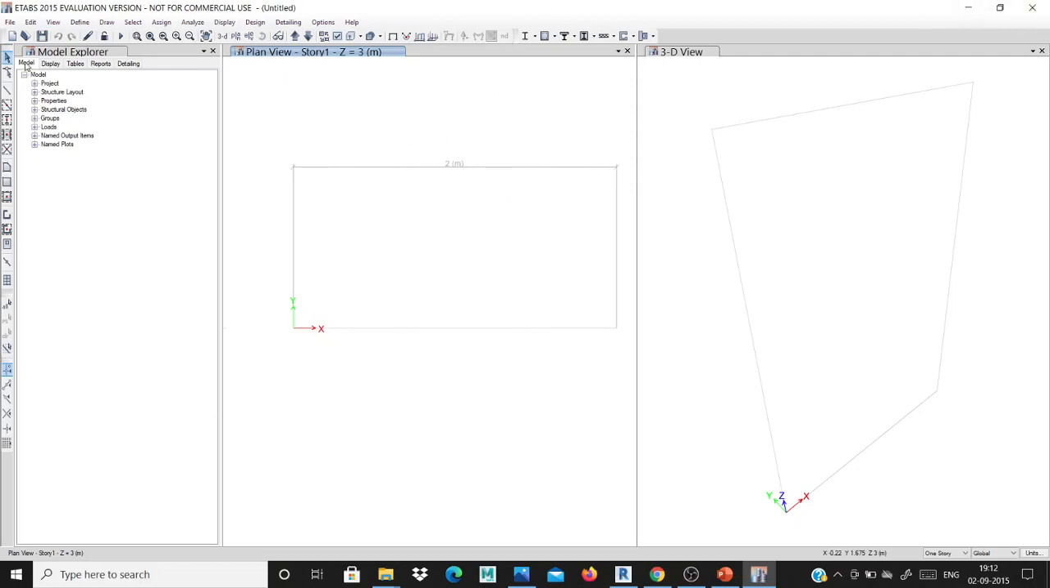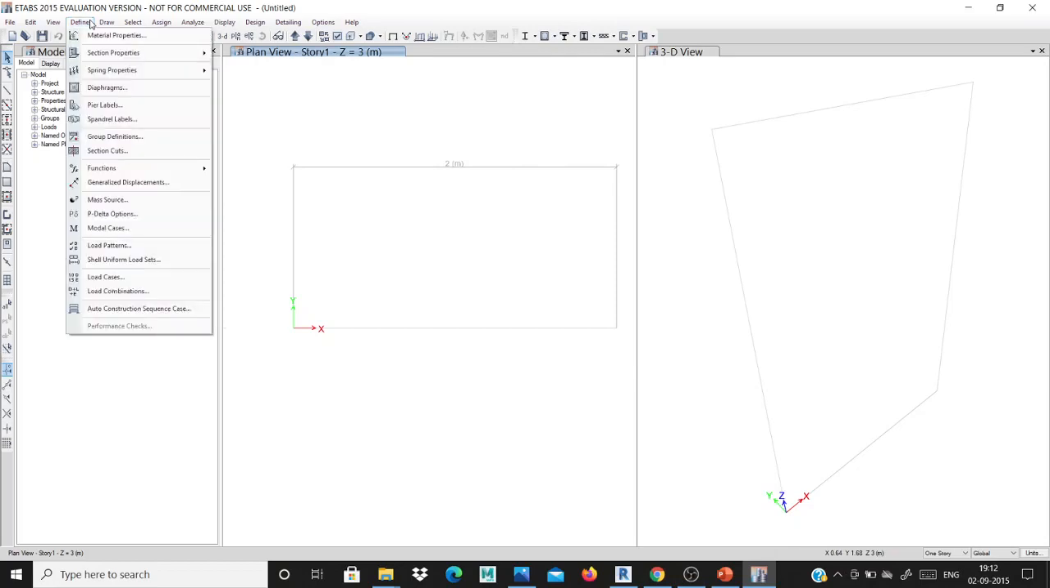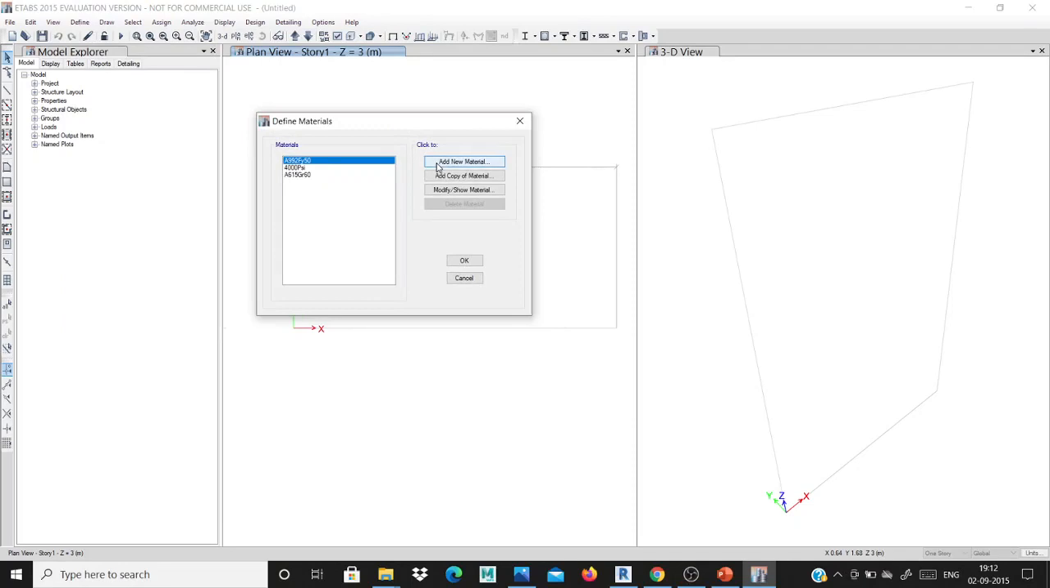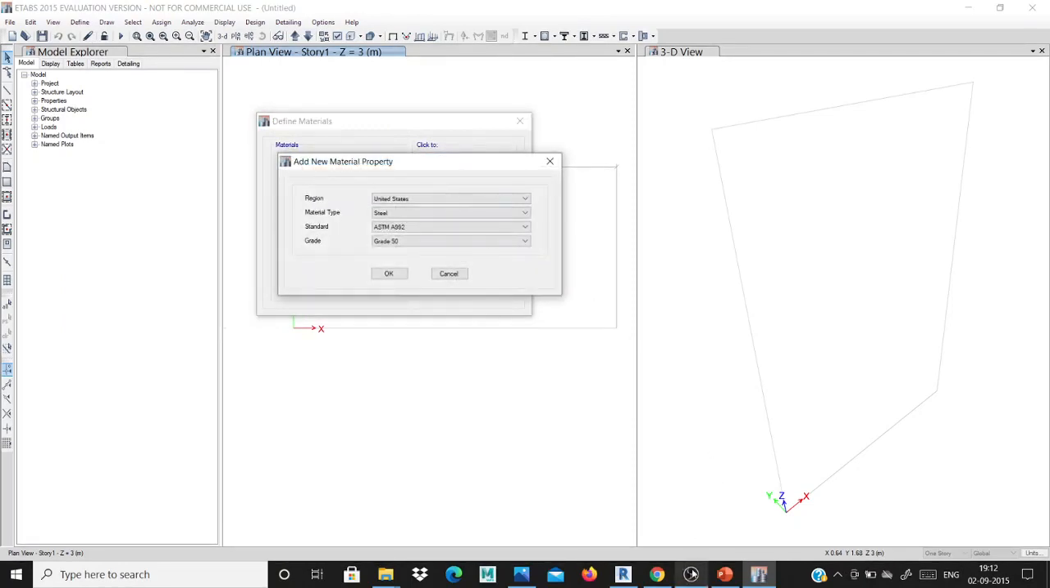Our first step is applying the grade of concrete and rebar material. I put M20 grade of concrete and Fe 500 rebar. How to apply M20 grade of concrete and Fe 500? Simply go to Define options, then go for Materials. It's common to all 2D, 3D, all structures; the material option is one. I simply go for material properties, then add new material. The region is Indian.